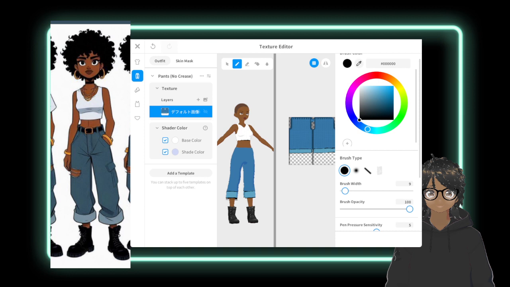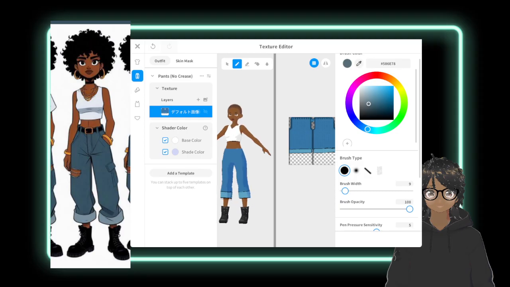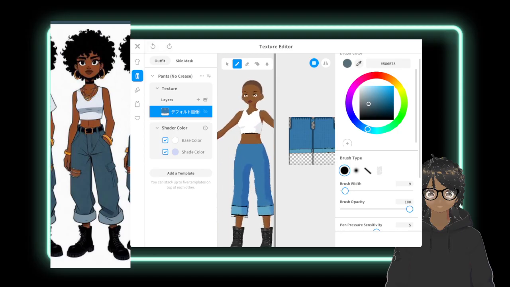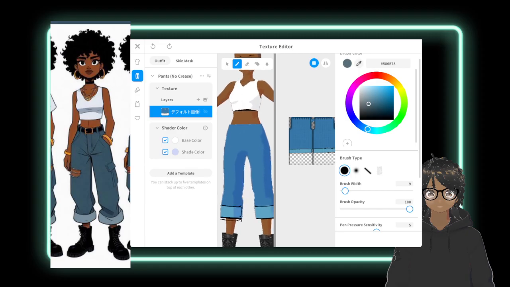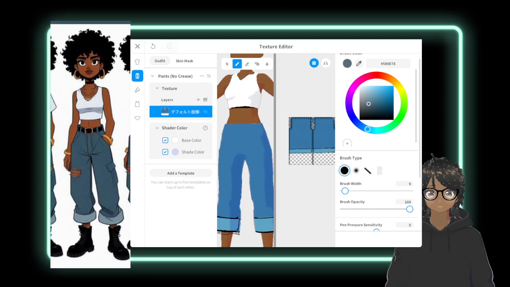Okay, wait, because that doesn't look super crazy. Wonder if I can draw in like the creases. What? Wait, that did show up. So what if I did this?